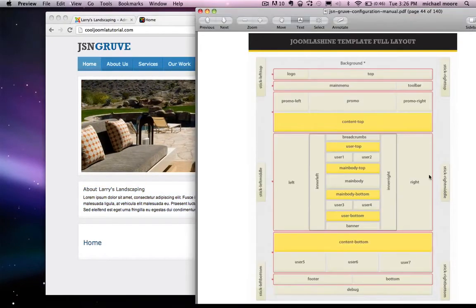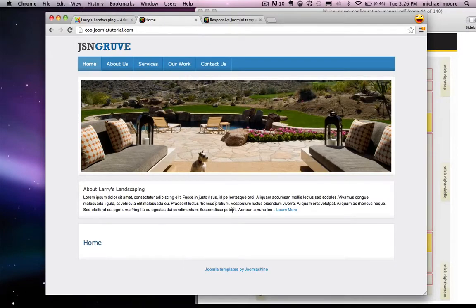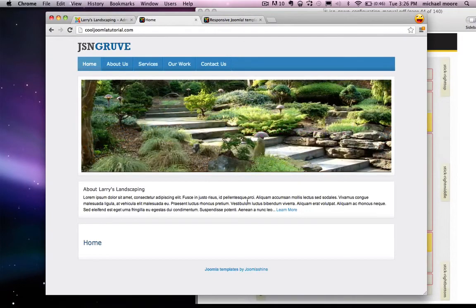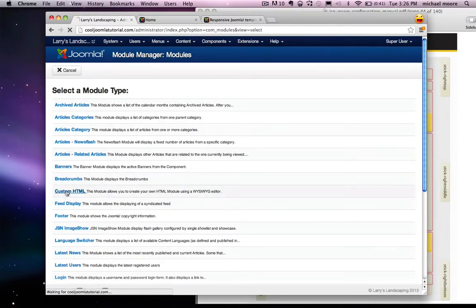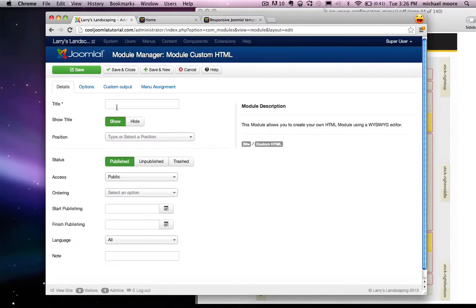But now I want to add another one right beside it, which is going to be user 2. And user 2 is just going to cut it in half. So this one's going to get a little bit skinnier. I'll show you what I mean. If we go over to the module manager, create a new module, and that's going to be a custom HTML module. And this one is just going to be the services.